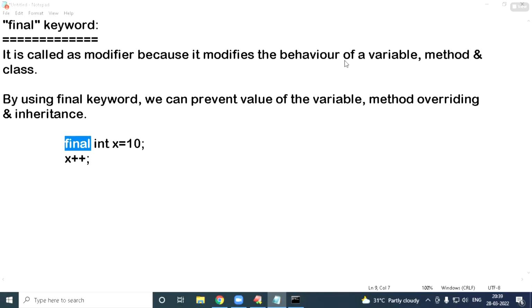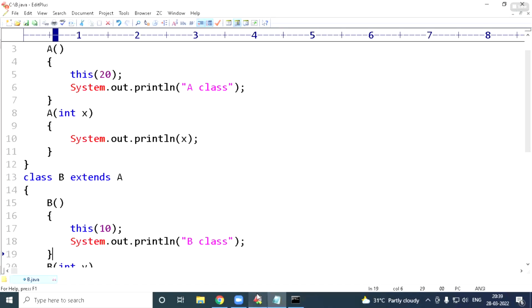Now, the final keyword you can apply to an instance variable, class variable, and local variable. Suppose for a class variable, static will already be there. Final also you can write: final static or static final. You can interchange. Static final also works, final static also works. Okay? Now, one more point.